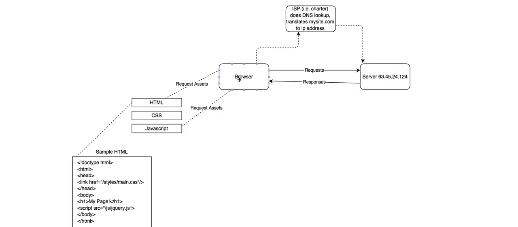But if you type in, say, mysite.com, it doesn't know your server's IP address. So what that's going to do is your internet service provider, Charter, say, is going to do a DNS lookup, a domain name service lookup. It's going to say, hey, mysite.com, what IP address is that configured? That's configured to this guy right here. Well, let's send you to that box. So your request for mysite.com goes to this box.